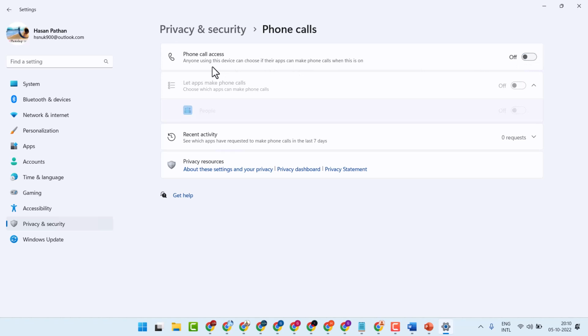Now, no one is able to use this device. Anyone using this device can choose if their apps can make phone calls when this is on. So, to disable and turn off, set the setting to the off position.